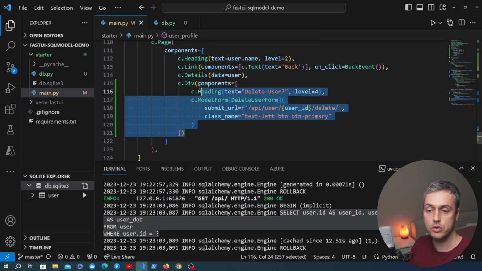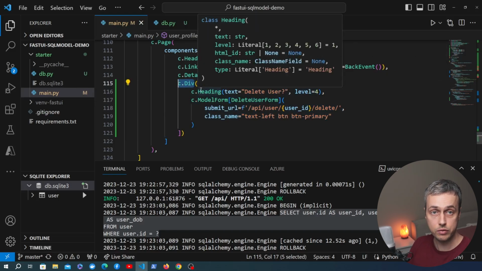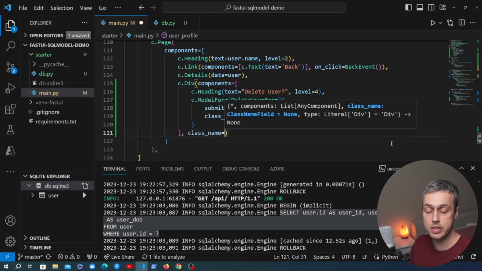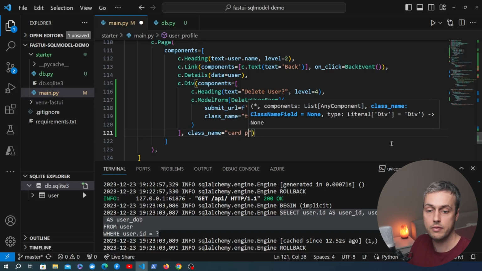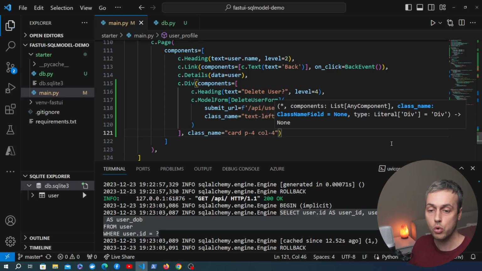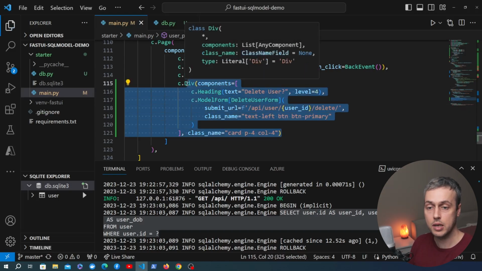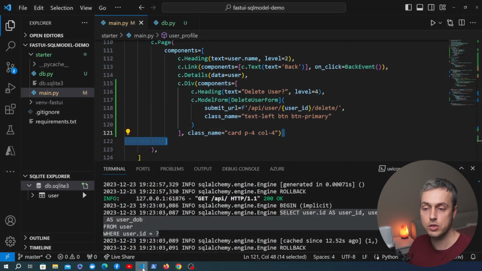And the last thing I want to do in these components is I want to pass some styles to the div itself. So after this list of components, we can pass the class name to the div itself. And what we're going to do here is we're going to define a Bootstrap card, and I'm going to give that some padding, and we're going to say column 4 so that it doesn't take up the whole page. Now this isn't going to look amazing, but it's going to show that you can customize the styles in a FastUI application. So let's save this file and go back to the page.